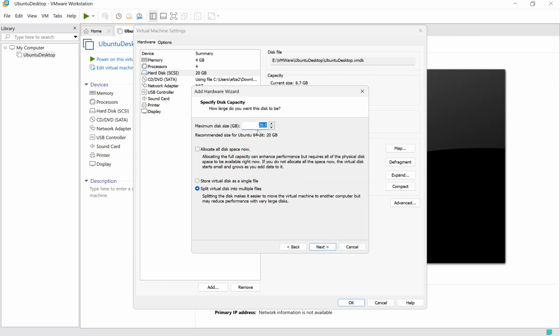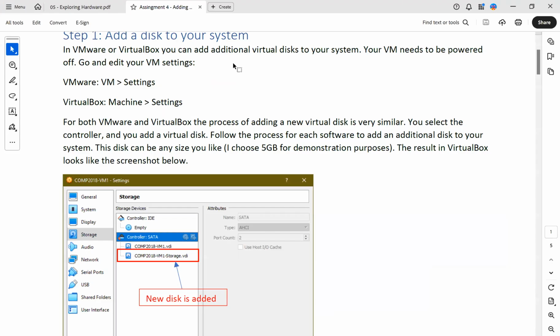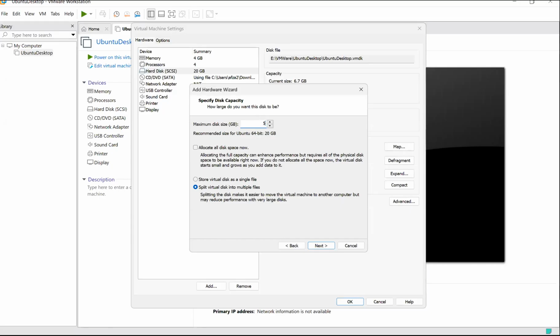I don't want to add much more. Maybe in the instruction, they said we can add... They did not. Oh, okay. They said 5 GB. So I want to add 5 GB for this hard disk. So now write down 5. And I want to store the virtual disk as a single file. I want to choose this one. Now click next.